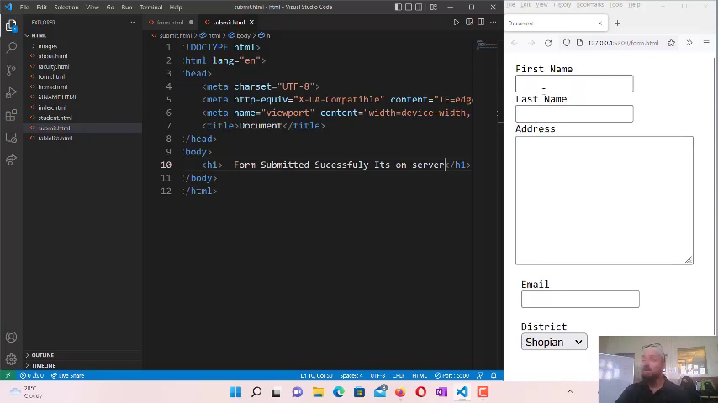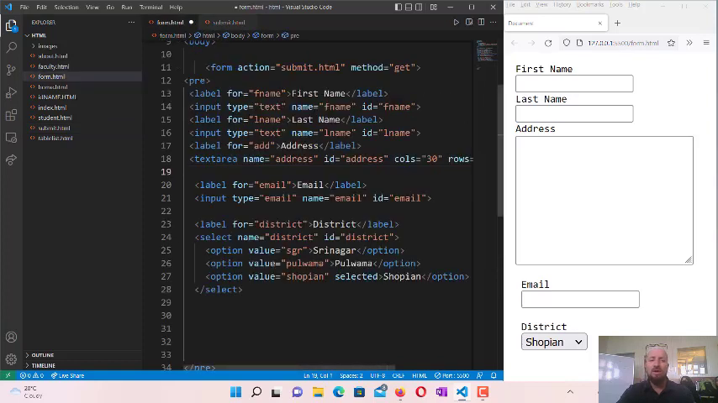For example, this is the form where you are getting the student details and records, and you have to store it in a database that has to be on the server side. Right now I'm doing it on the front end only and giving this message that it is submitted, right? As I did it in submit.html, right here, Control S, yes. Form submitted successfully.